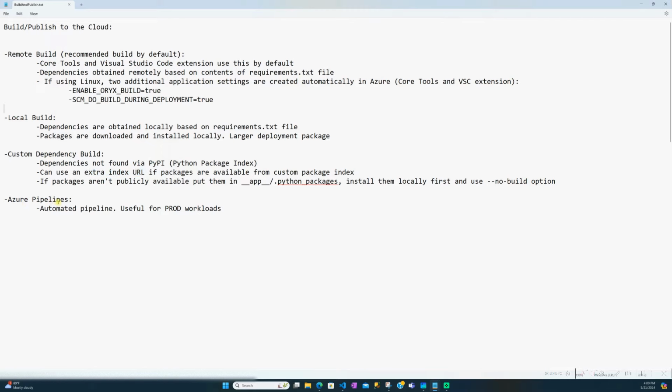The last option is with Azure Pipelines. This is more of an automated pipeline. It's useful for production workloads and CI/CD workflows, to potentially update and deploy resources. If anyone's curious on how to do this, let me know, and I might make a video on how to create Azure Pipelines with Azure Functions. But I won't go into that just for the sake of time in this video.